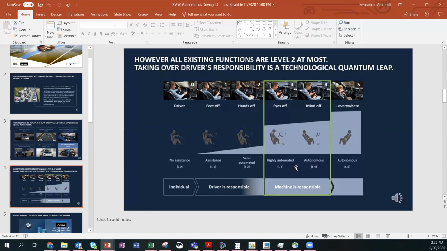We are going to L3. That is highly automated. In highly automated, you can just watch your mobile phone or something. You can watch videos. You don't have to keep your eyes on the road completely, but you should still know what's happening. But with more safety, it's completely autonomous. You can put your mind off, then at L5 you can sleep. You won't even have a steering wheel.